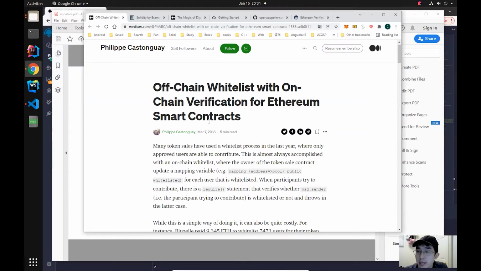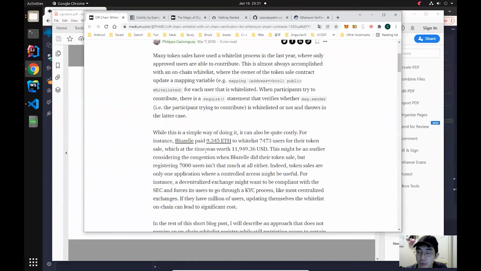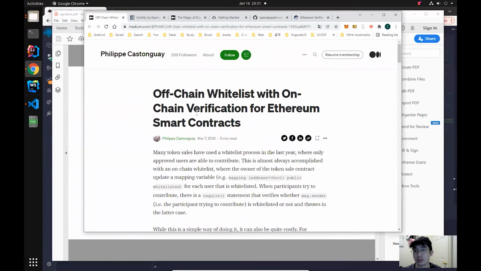So this is one of the applications where we could use this mechanism: the NFT whitelist. We don't waste thousands of dollars to write the addresses on chain. Instead, we just do the on-chain signature verification.